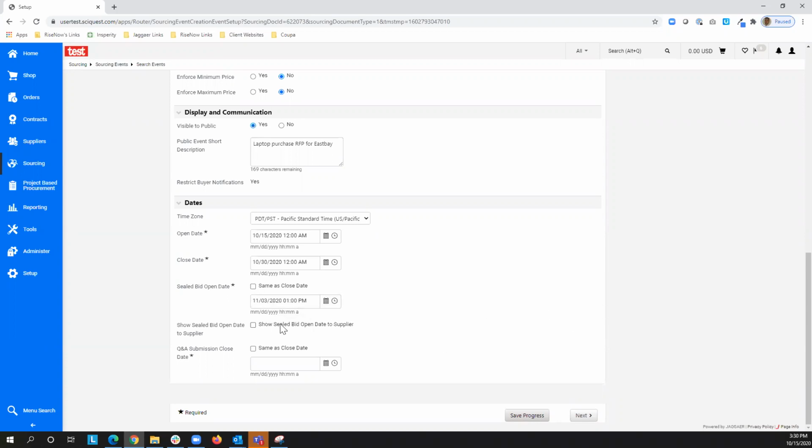And then below that, you can also have a Q&A submission close date. So what some clients tell me is, you know, we have suppliers asking me questions 5 minutes before the event closes, and that causes issues. So what you can do is you can choose to close down the Q&A submission date a few days before the event closes, so you're not running into that problem. So I can say, no, you know what, I'm going to close down the Q&A board on maybe the 28th. Or you can just check this box to make it the same as the close date.